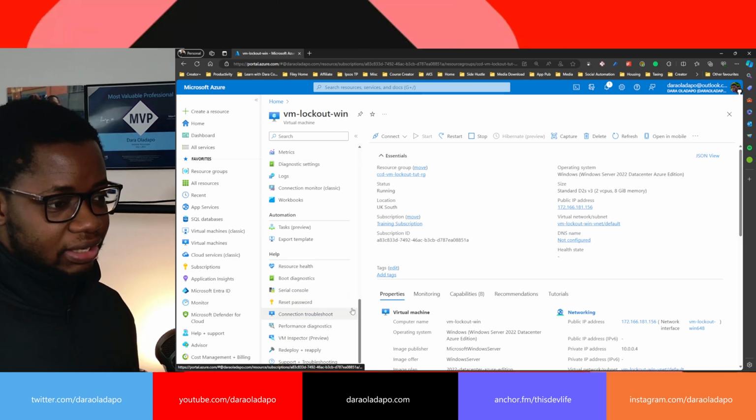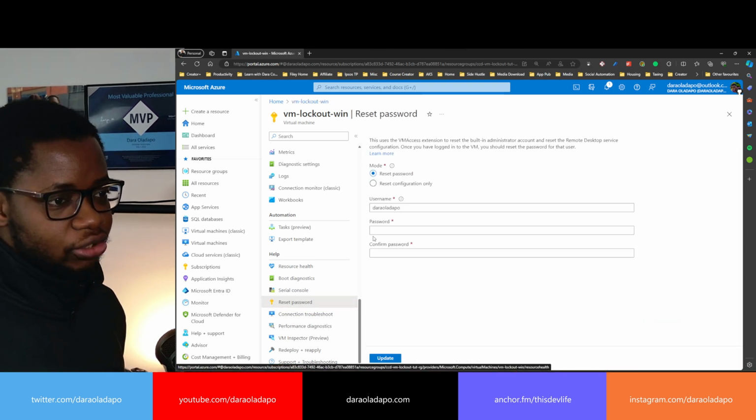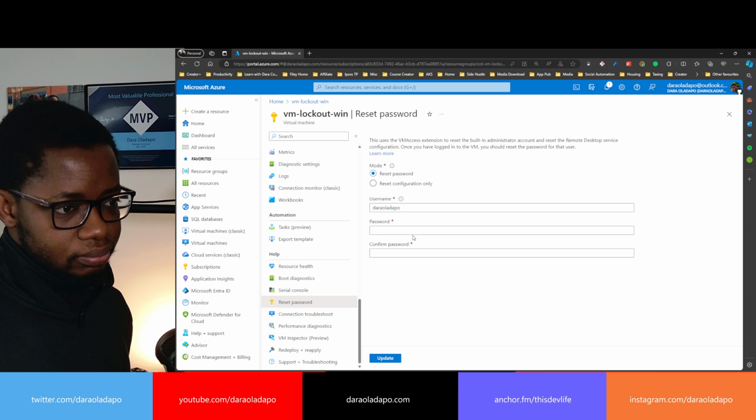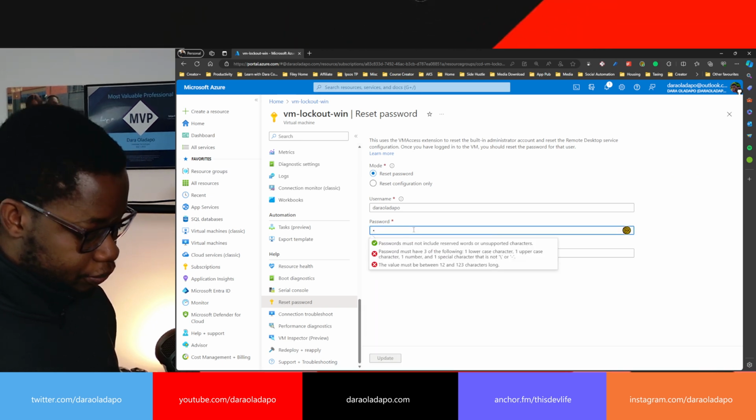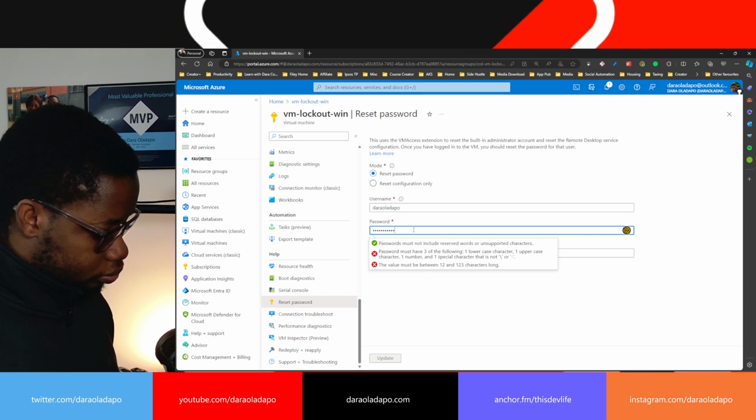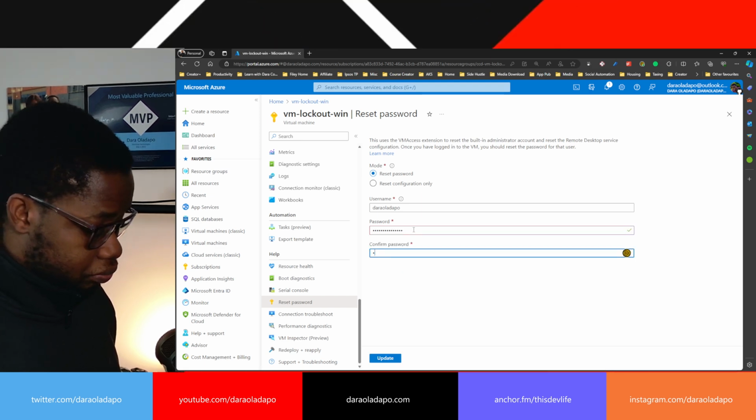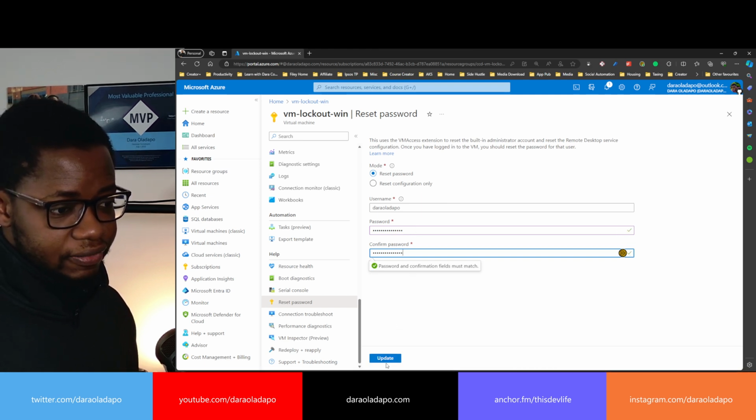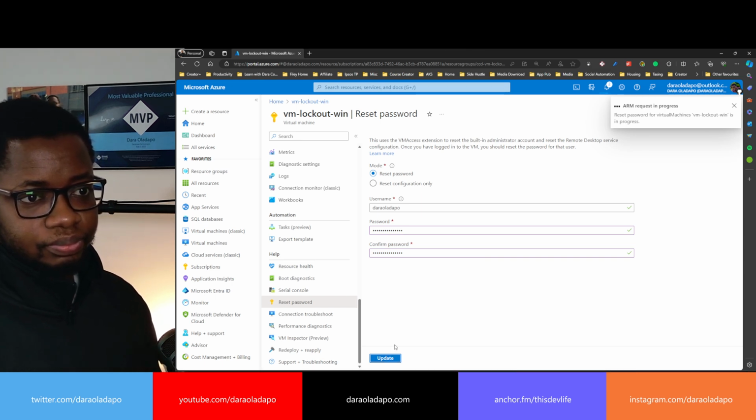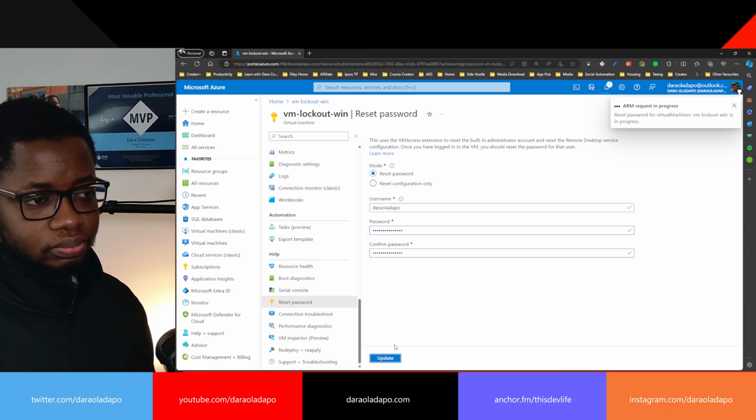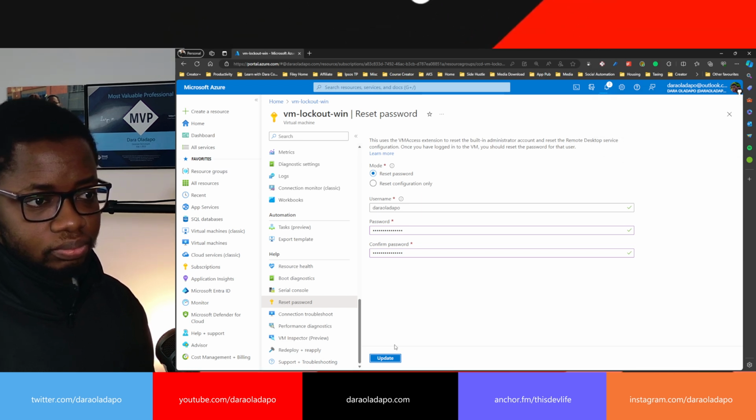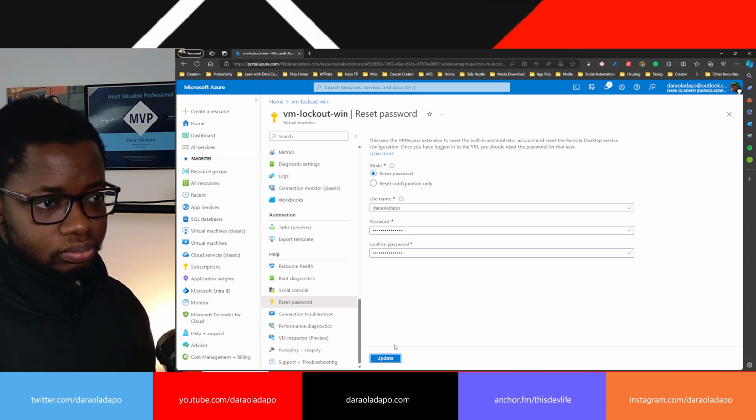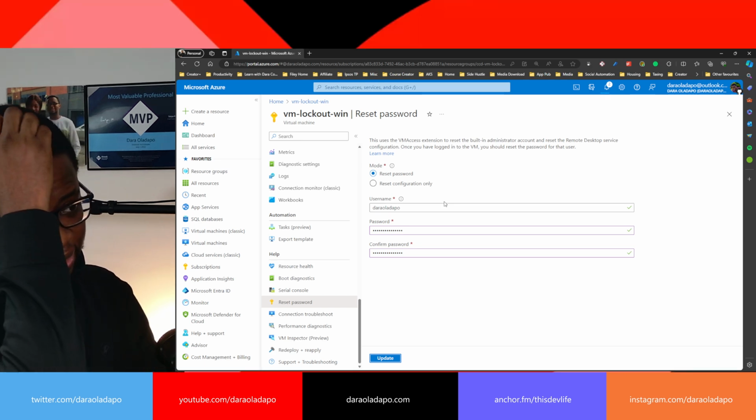This has happened to me a couple of times, and that is why I know exactly where to go. So I click on reset password, and then I put in the user's username, and then I start putting in the right password. So I've changed the password now. Click on update. And I should get a notification once that is complete.